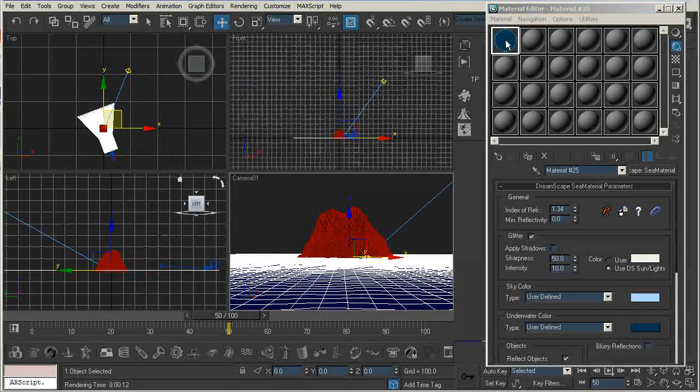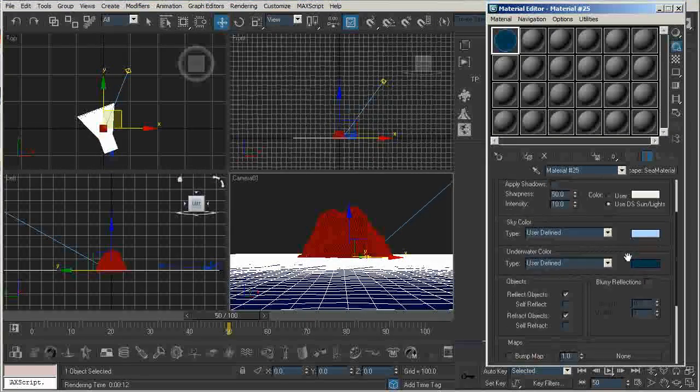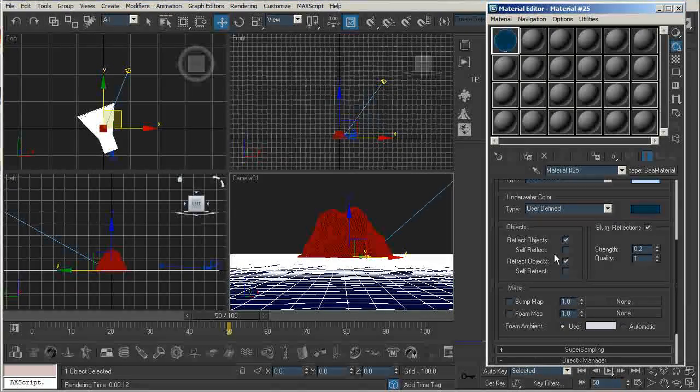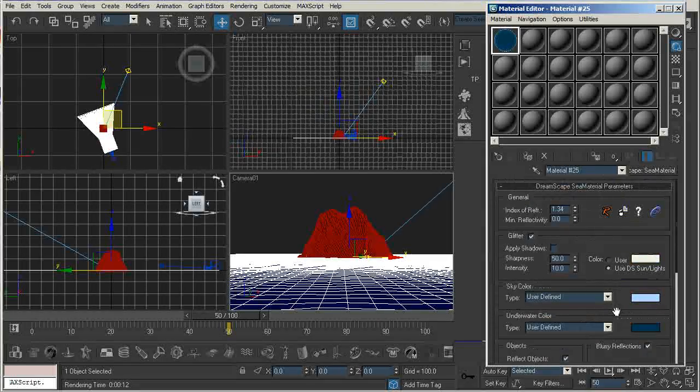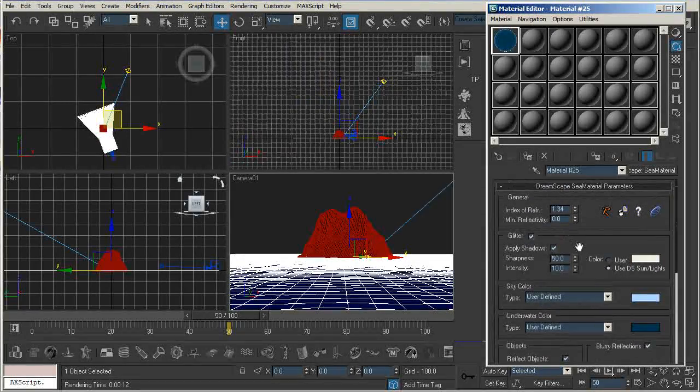Okay, and then with that selected, you'll see we have some options down here. Everything's pretty good at default. I'm going to tick blurry reflections. I'm going to leave self-reflect and refract unticked because it'll just bump up render time. You can do that if you want. It's really not too necessary. Alright, I'm going to apply shadows. All this is pretty self-explanatory here.